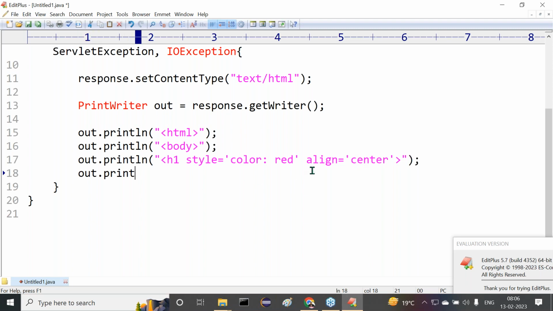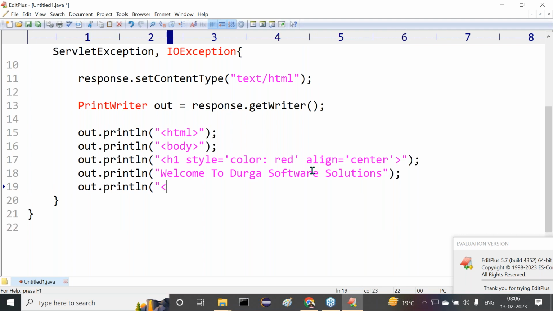Next, out.println, here I want to write my message. What I want to display in the browser is simply: Welcome to Durga Software Solutions. Next, out.println, let me close the h1 tag, close the body tag, and then close the HTML tag. Everything I closed. As per your view, all the closing tags I provided in a single out.println. Sir, got it or not? Now this is my service method implementation.